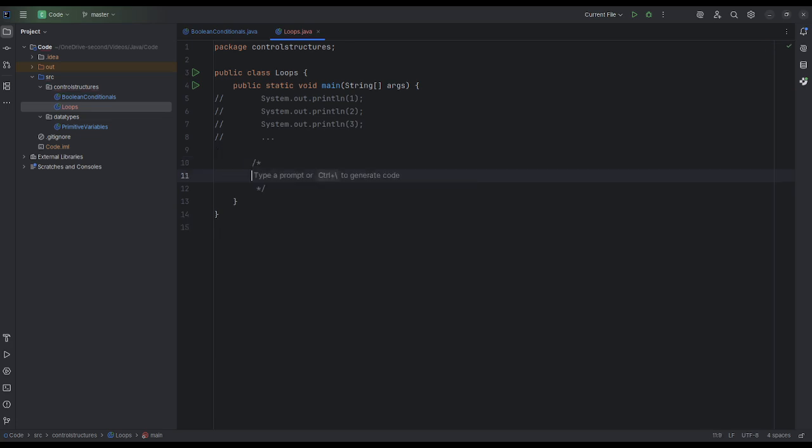This is what we will use most of the time when programming all kinds of programs. There are three main types of loops in Java. The first one is the for loop, the second one is the while loop, and the third one is the do while loop. I'll explain in this video what the difference between those is and how you use them. Let's start with the for loop.